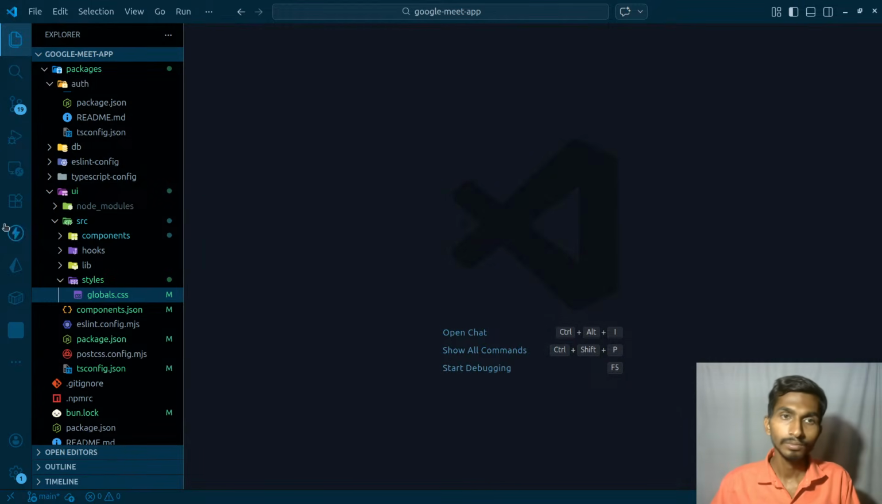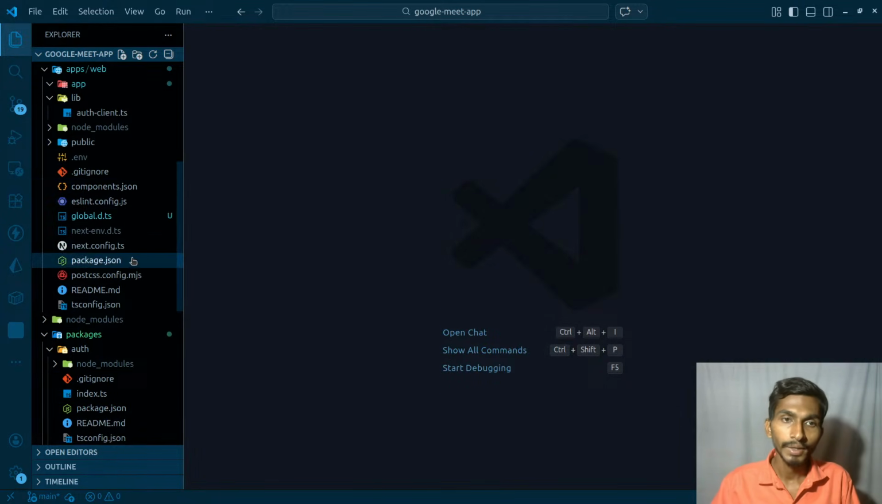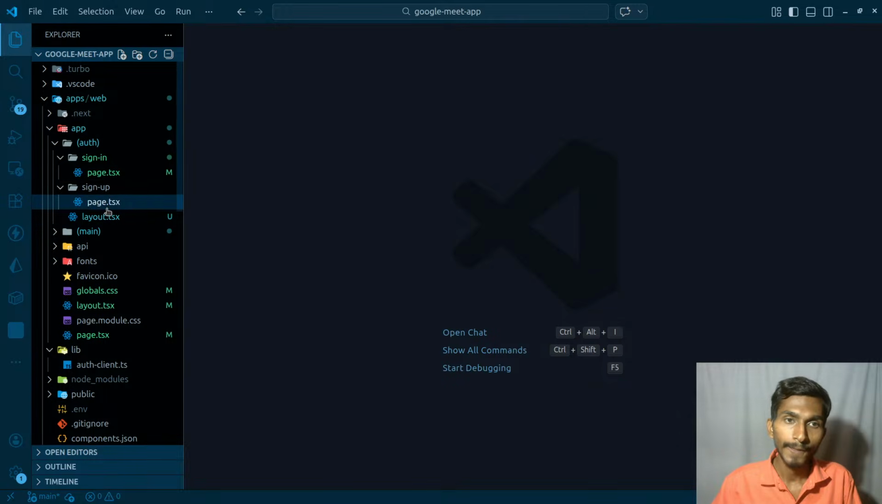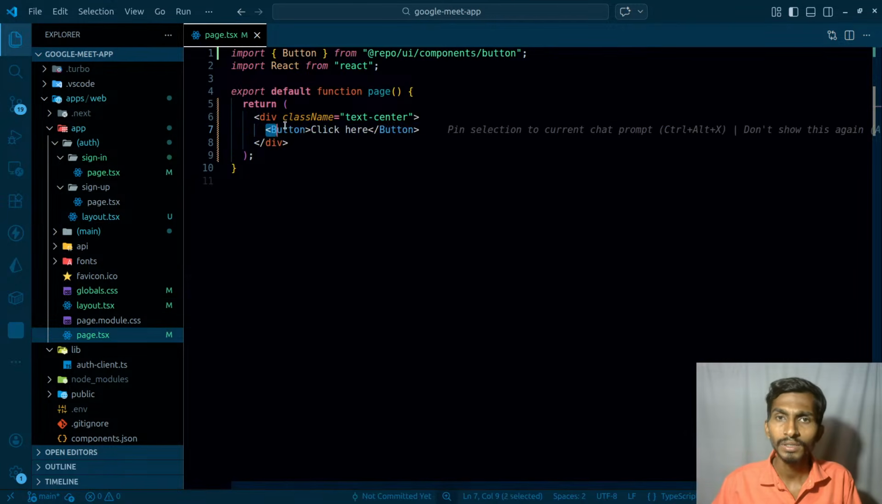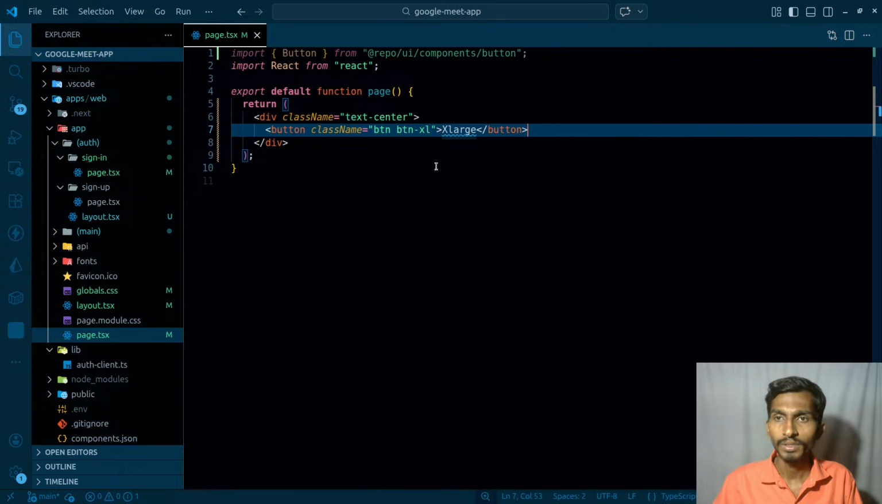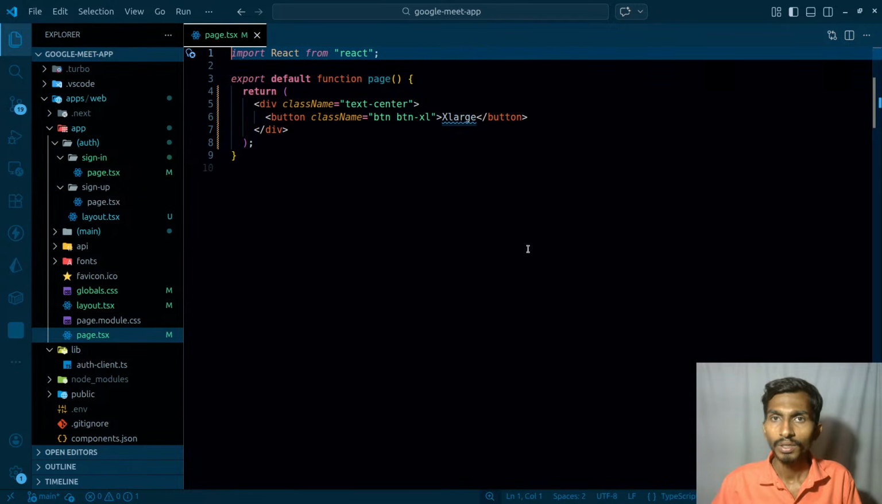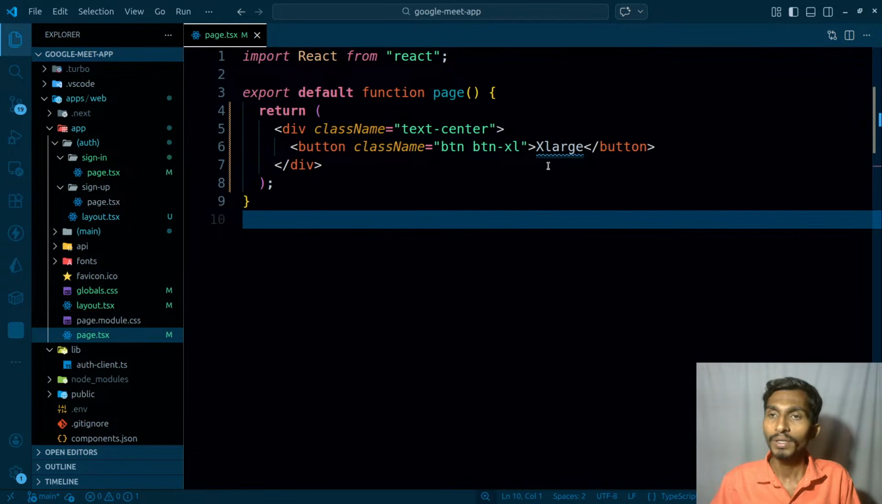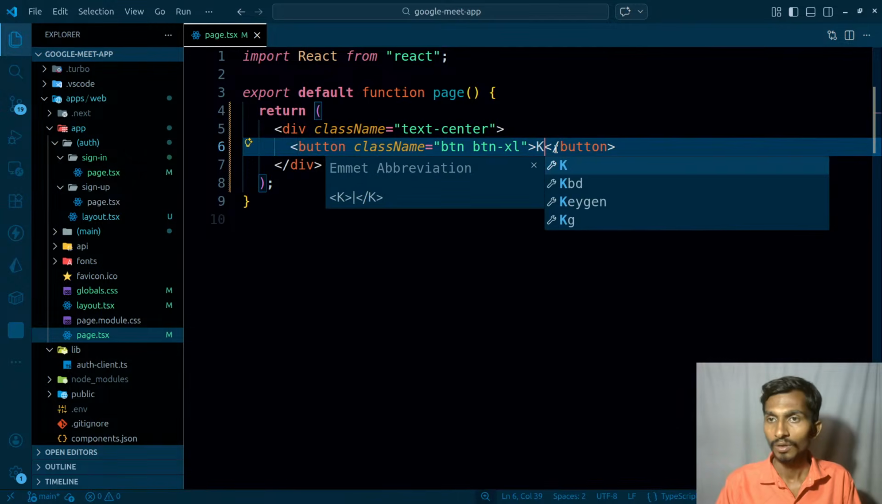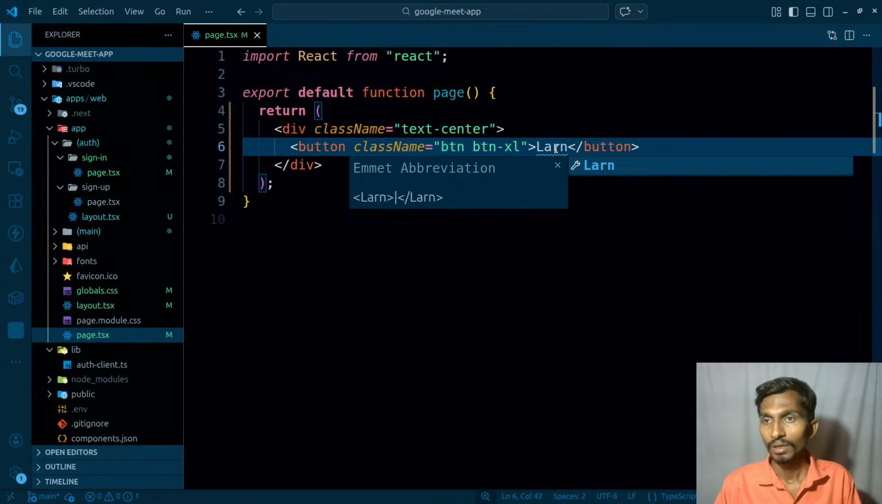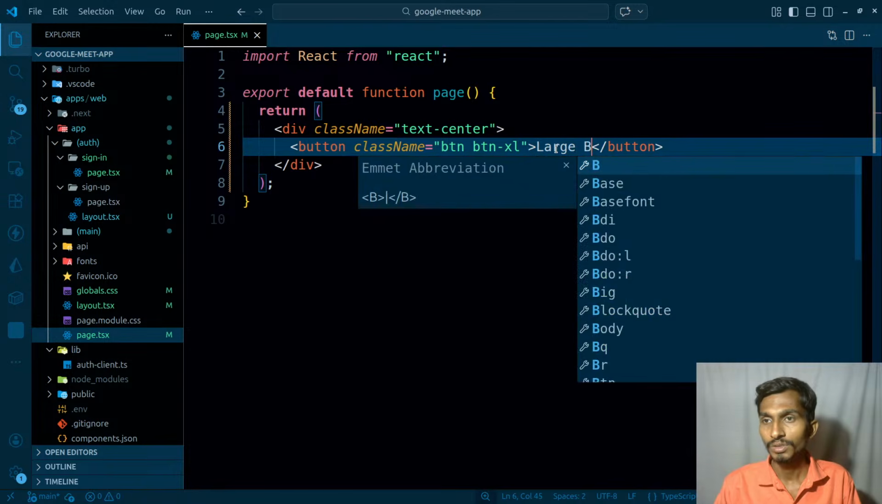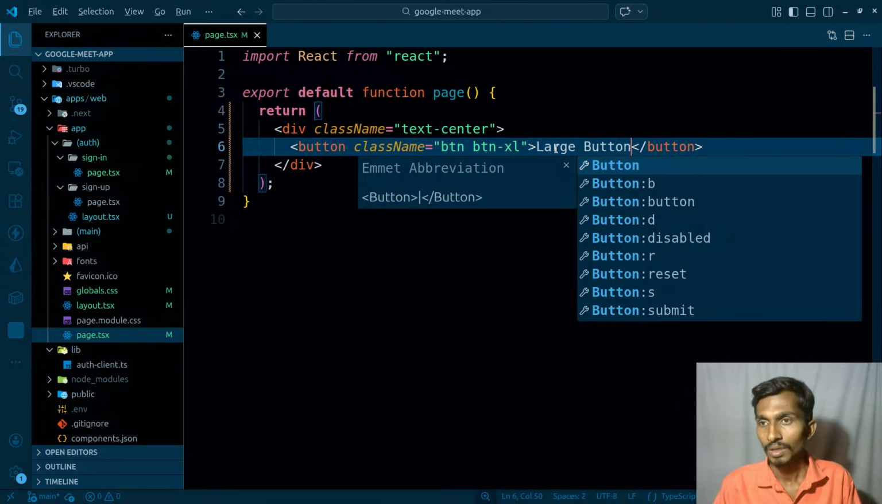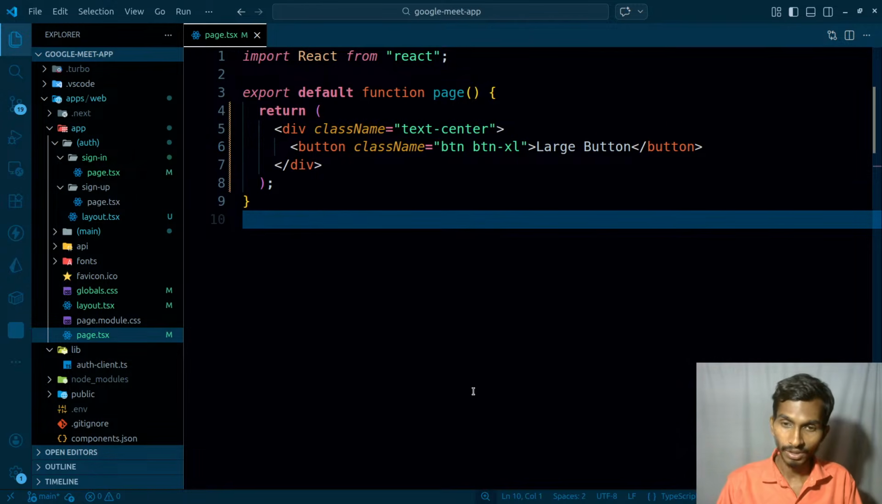close everything. If I actually go to main page, that doesn't matter, and I'm gonna be using this button XL. Cut it from here. Everything is fine. XL, or I can say large button. So this is it. It's all about checking whether it works or not.